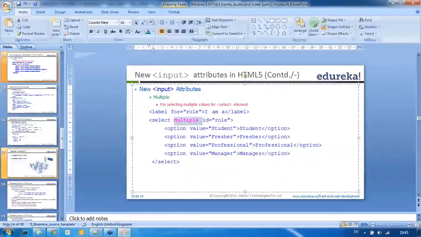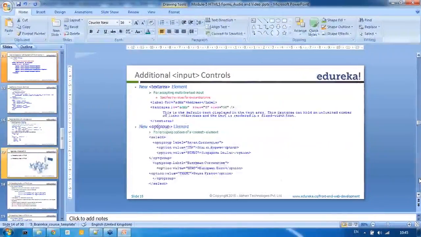So you can just copy paste this code inside the HTML, it will work. I don't want to demonstrate because we have something more to cover. And we did discuss the text area.